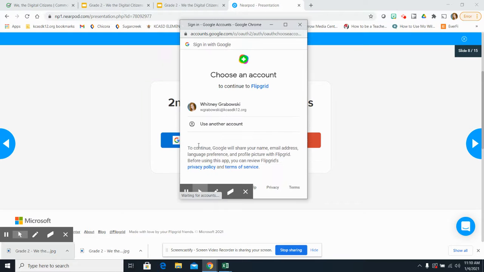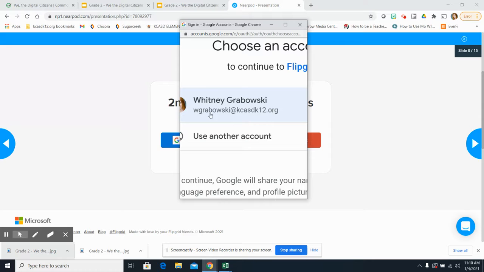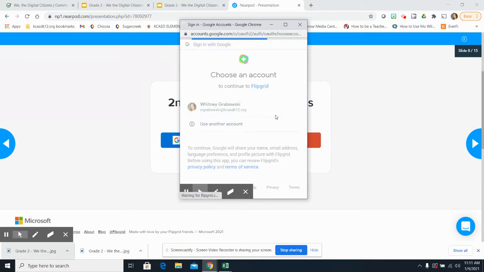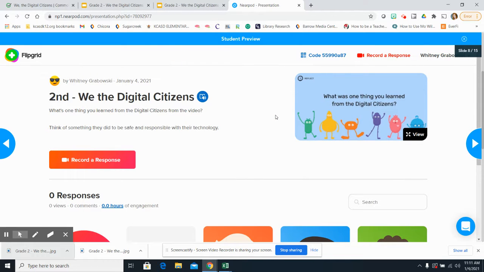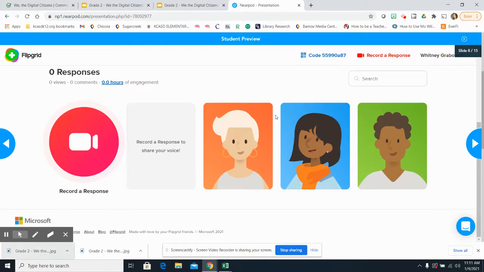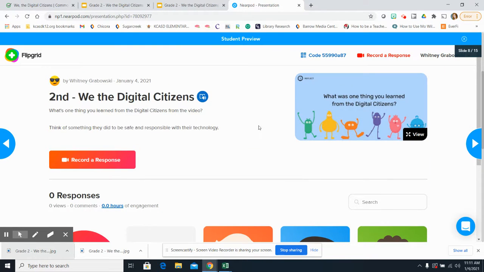When you do that, it should bring up your school account. You want to make sure that it's your account that ends in kcasdk12.org. That is your school email. Once you do that, it should say login is successful. This is Flipgrid. So this is what we are going to be recording our responses on.